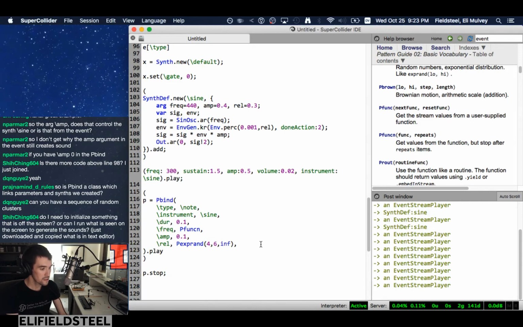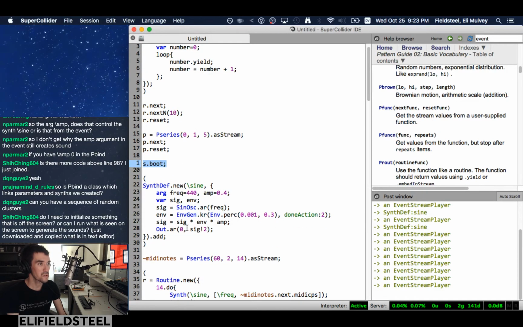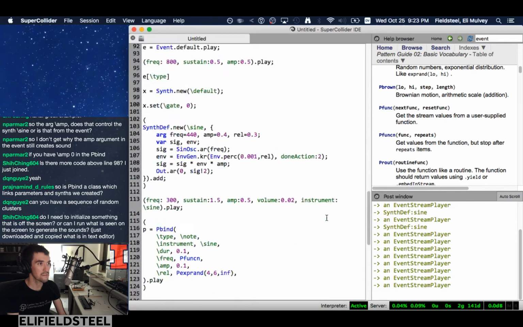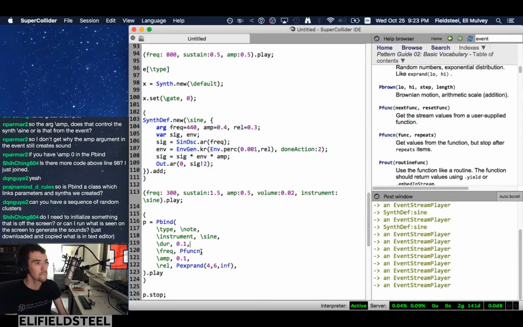No, you've got to boot the server first of all. And once you boot the server, then you can create a SynthDef like the one you see here. So you just want to run s.boot first to make sure you have green numbers in the corner, and then it should work. So I think with Pfuncn, we're going to provide a function.